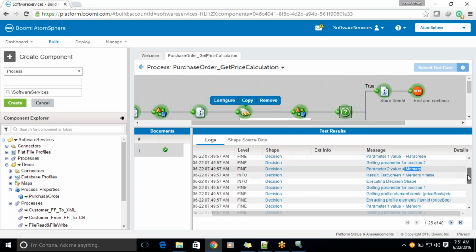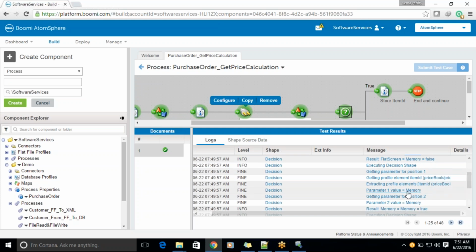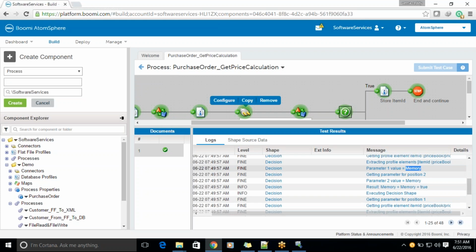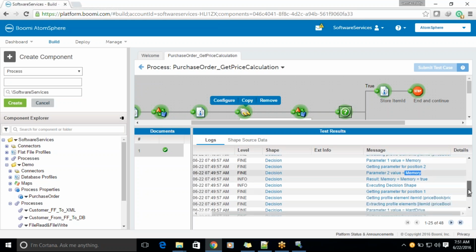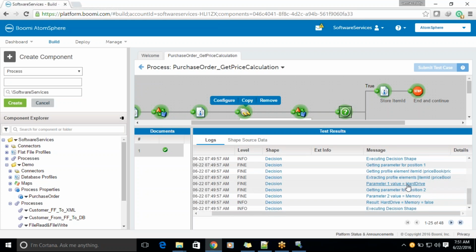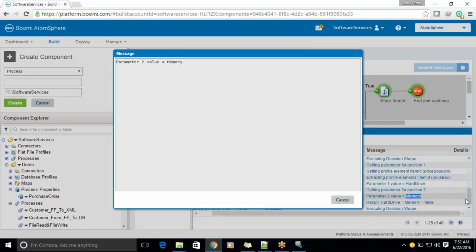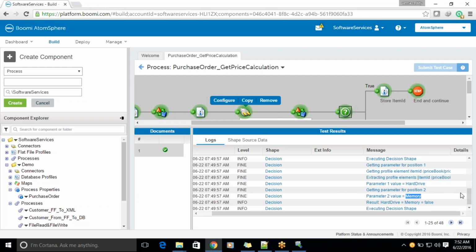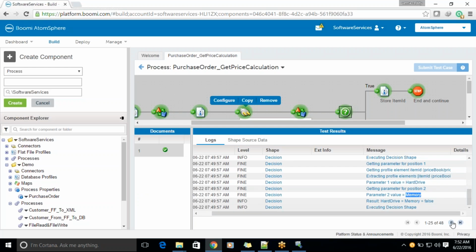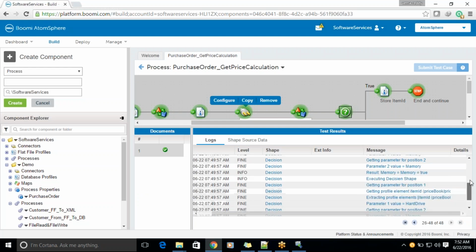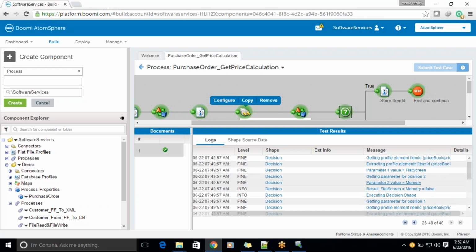And for the next document also, the second argument is memory, and again the process property data is memory. And for the third document also, we are getting the profile component, the price book you are getting 100, but the second argument stays static. It is not varying. You can just see the next also. You are always getting the second argument as memory only.